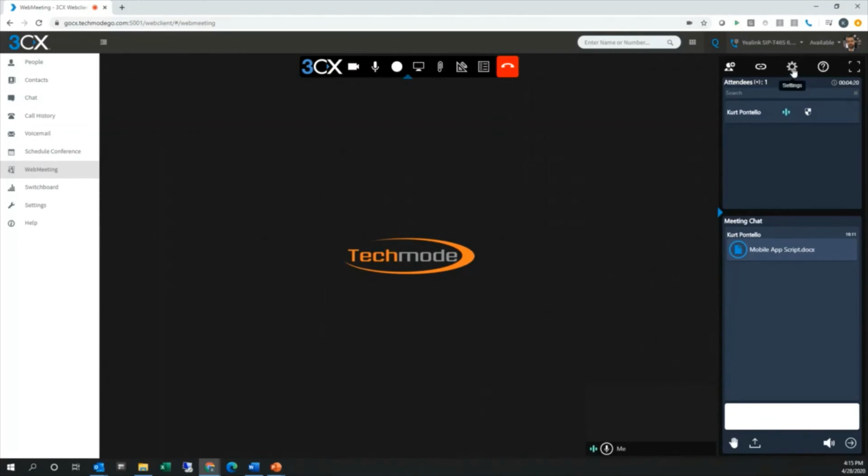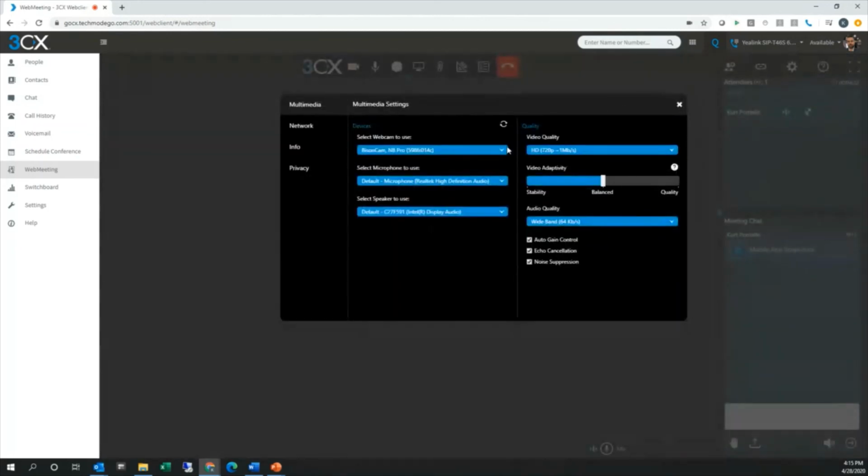The next one here is going to be your settings. So if you click the settings, maybe you have a use for multiple webcams and you have two different webcams, so you could select which one you wanted to use this for. Maybe you had a headset that you wanted to hook up, so you could do that there as well. Maybe you have an external speaker that you wanted to use. All of those things are accessible for you to do that.